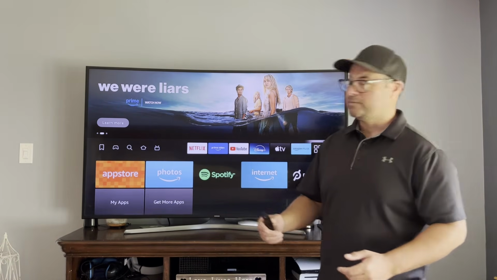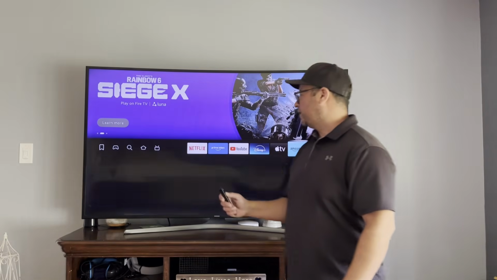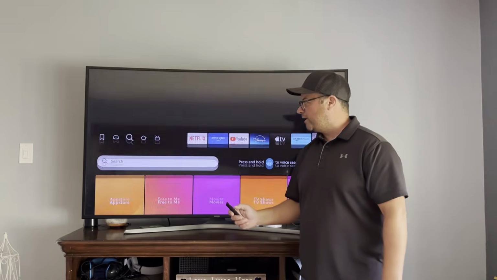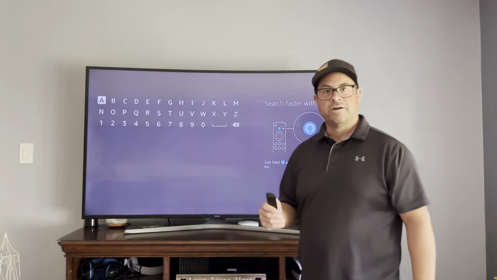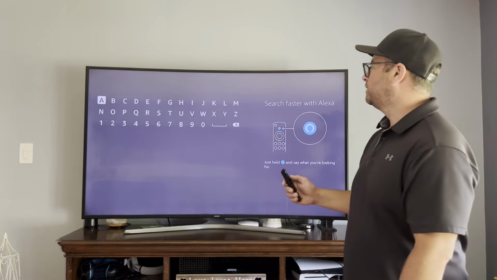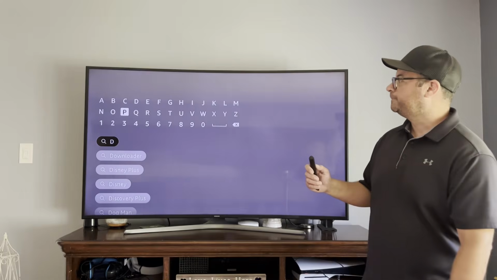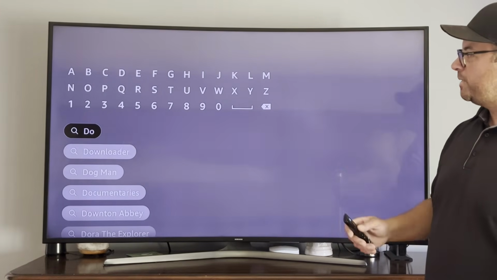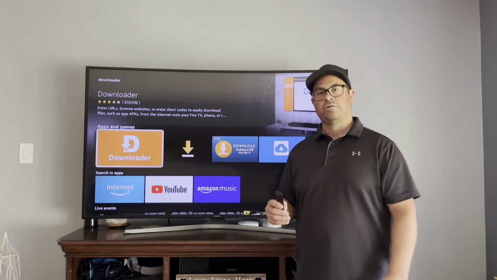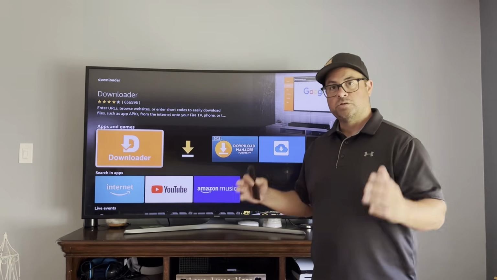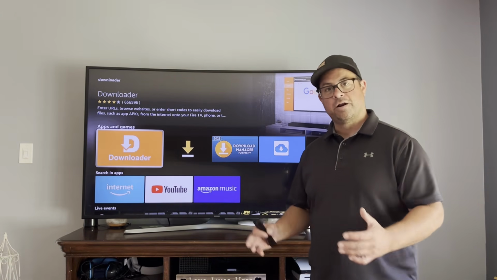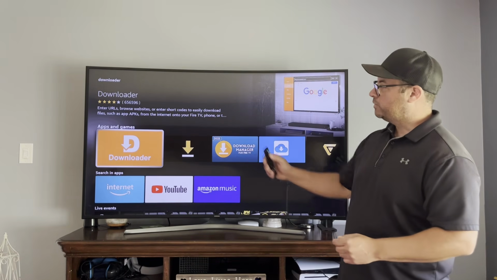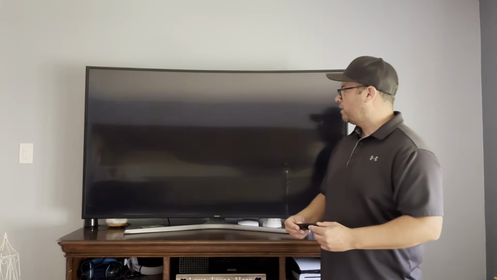First thing we need to do is head over to the search icon. So slide way over to the settings, find icon, come down, and under search, type in downloader, D-O-W, and Downloader comes right up here. We can just select it. Downloader gives us the ability to install applications that are not available on the Amazon App Store. So here's Downloader, the big orange icon.